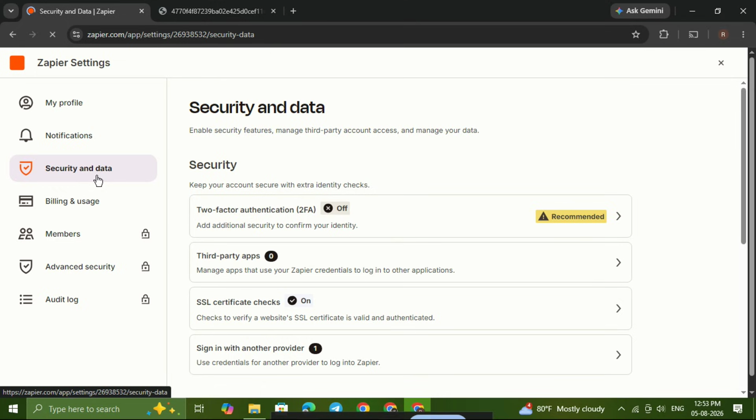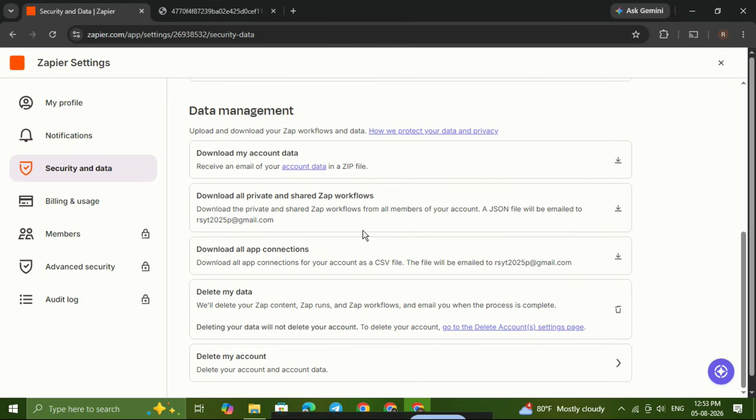This section is important because it contains the options related to your account privacy, access, and deletion settings. Once you're inside this area, scroll carefully until you find the Delete My Account option. Depending on the layout, you may need to scroll a bit to locate it, so take your time and make sure you're on the right page. When you see Delete My Account, click it.